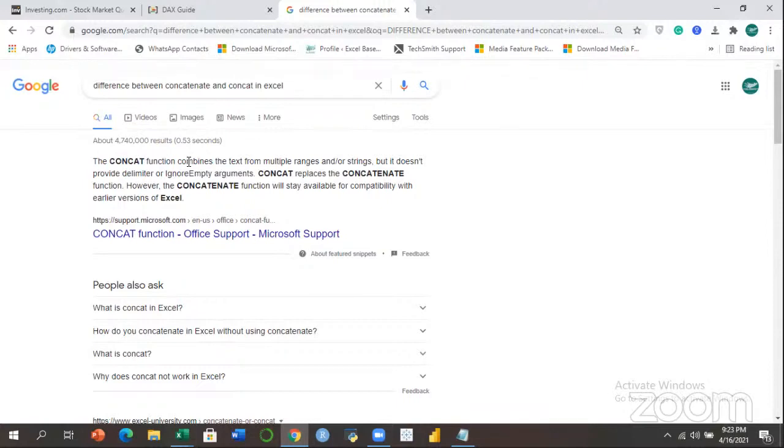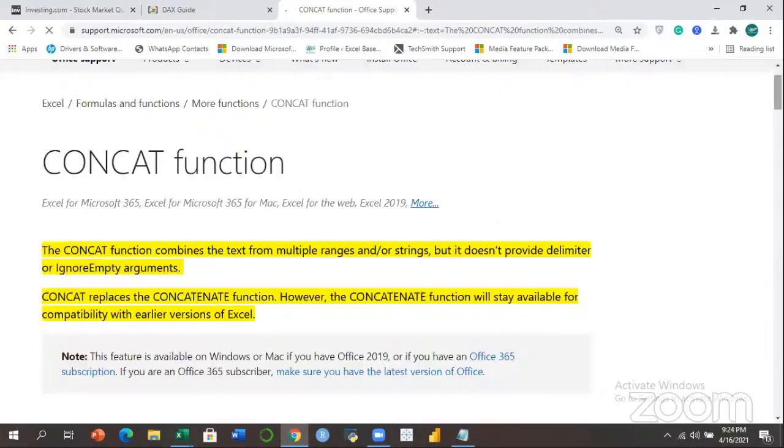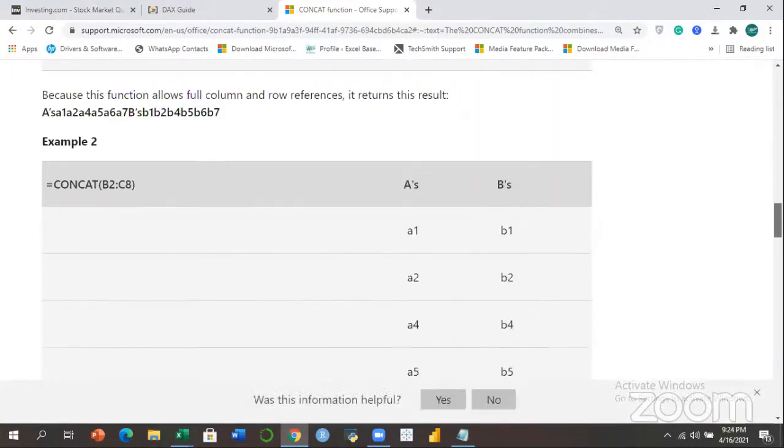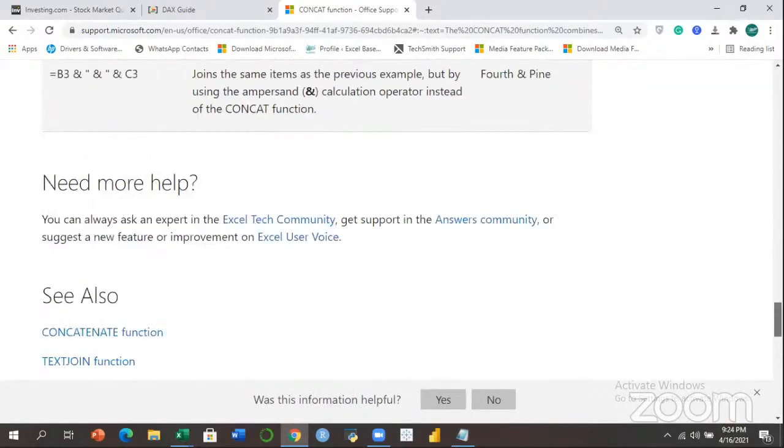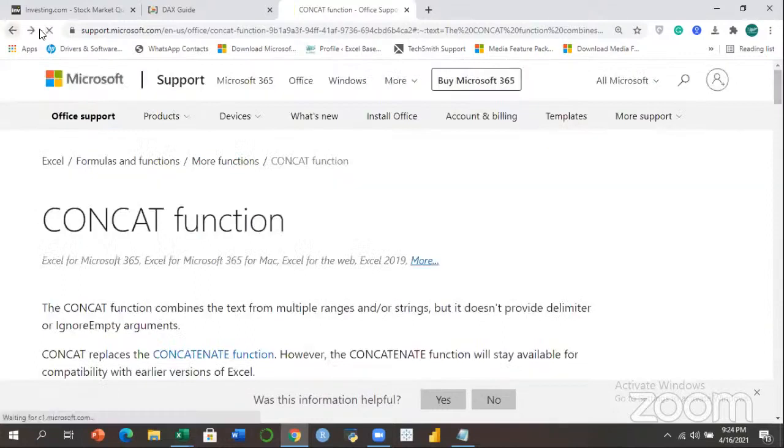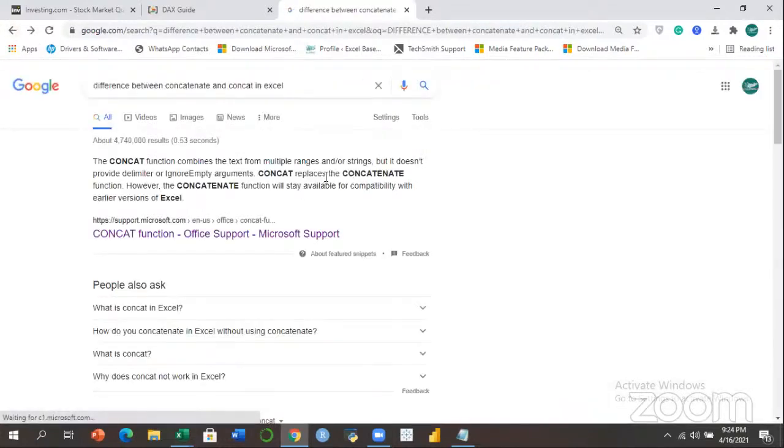It does not provide the delimiter, and the concatenate function was available in the previous versions of Excel. CONCAT can be considered a newer function in Excel, which gives you some more benefits. So in the longer run, you can read this article as well. This will clear up the CONCAT function more for you. I hope the question or the query is clear.